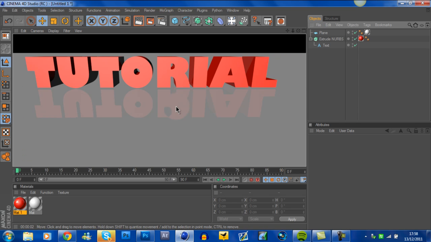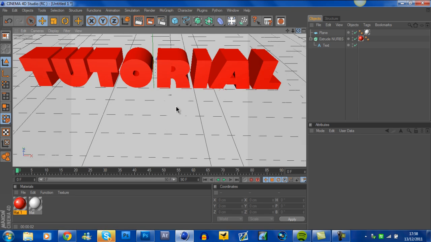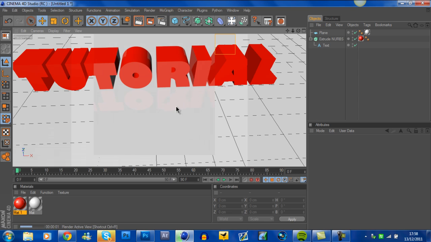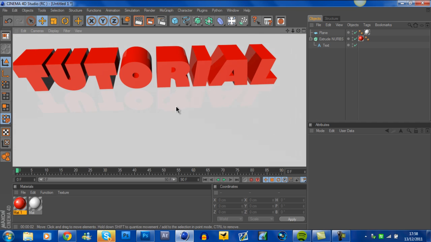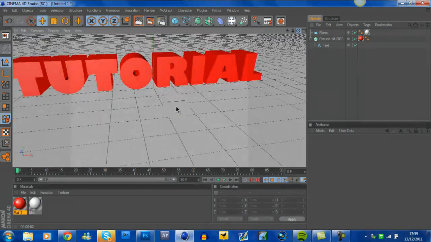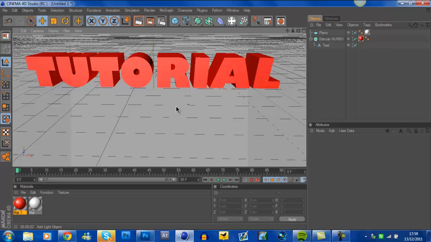Now, this bit is red, and then that bit is black, and obviously you don't want that. So you can obviously bring it up like that, and then you'll get your 3D text.